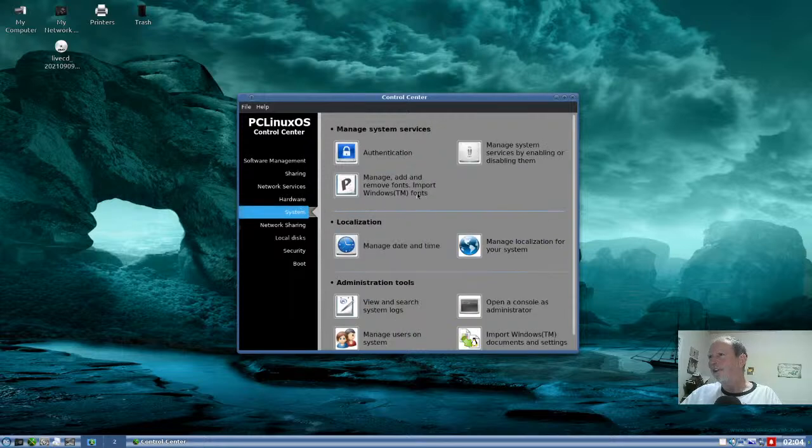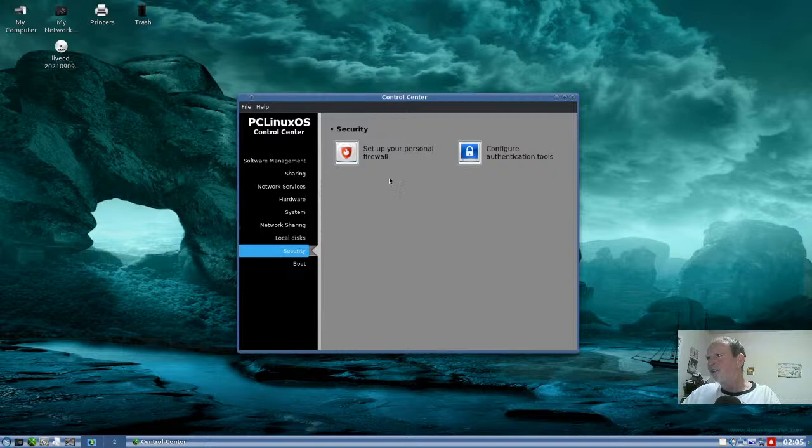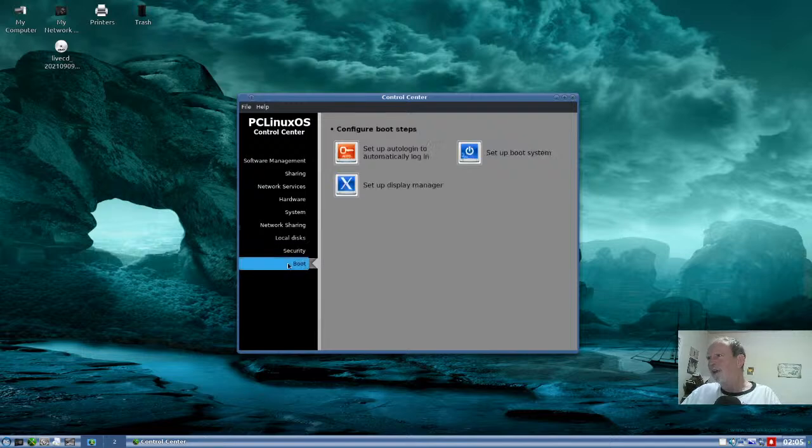System, authentication, manage date and time again, manage localization for your system, administrative tools, and so on and so forth. You can all look through these as you can. And you can manage network sharing, local disk, security, which I tried. Yeah, I tried to do this, but it said you gotta do something else before you do that. I can't remember what it was, whether it was this or something different. And you can do your boot. I don't know if I can edit the boot command line from here or not. Probably have to go into the actual boot thing.